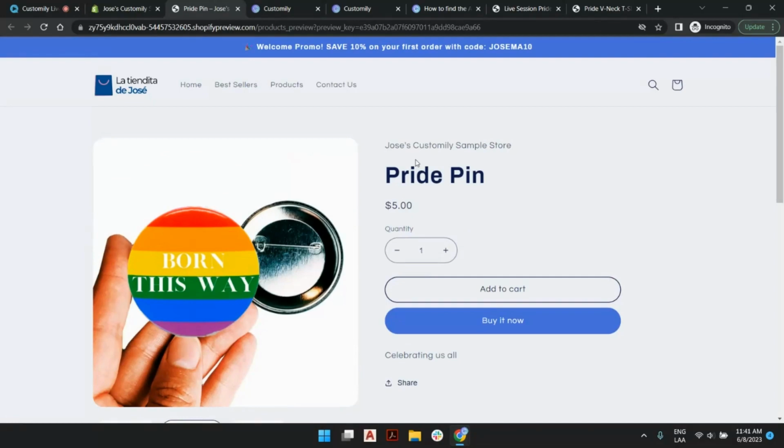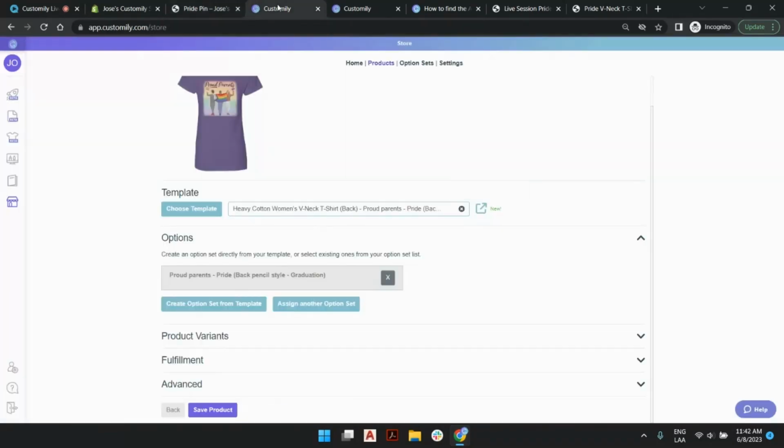If you check the video later when we upload this live session to YouTube, you will see that in the description of the video, there's a link to a drive. And in that drive folder, you will find all these assets so you can replicate this tutorial on your own later. So I'm going to Customily, okay?